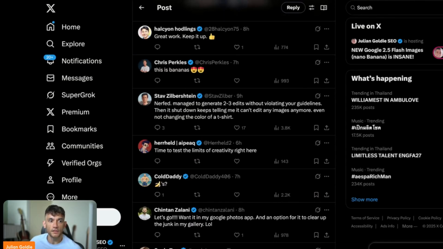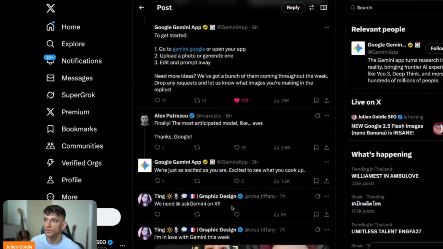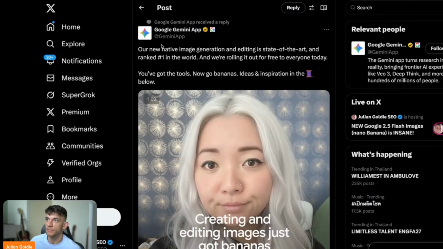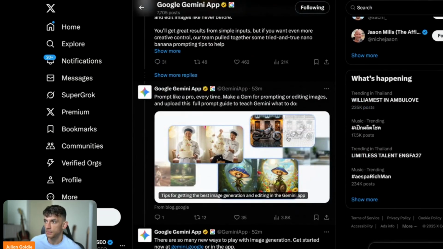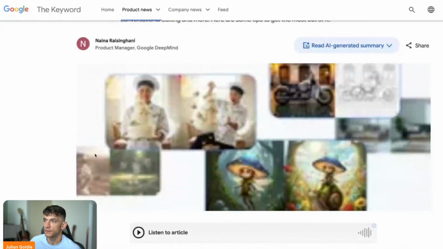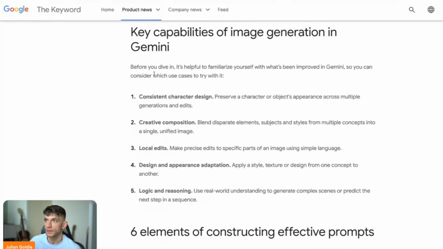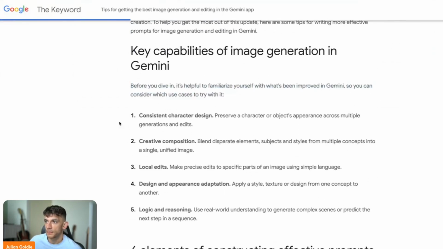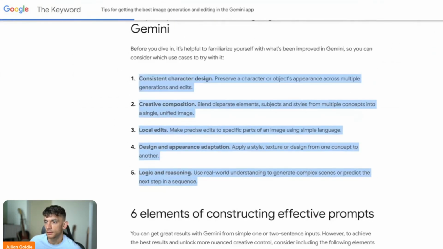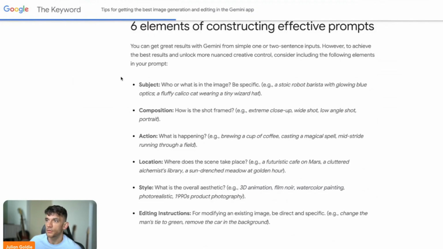The other thing that I heard is that it's actually coming out to Notebook LM soon too, which would be pretty cool. Let's have a look through the recommendations as well for this. It says you want the subject, the composition, so how it's framed, action, location, style, and editing instructions, right?